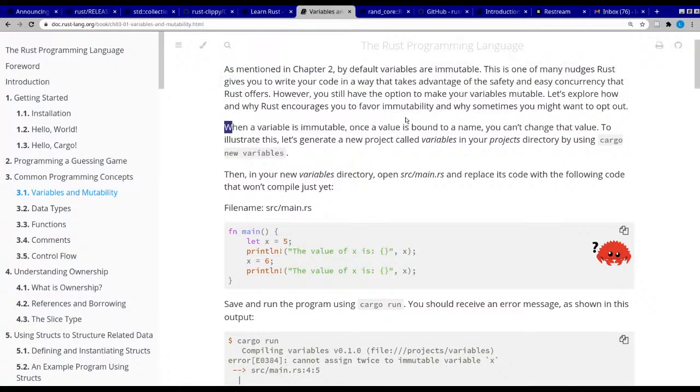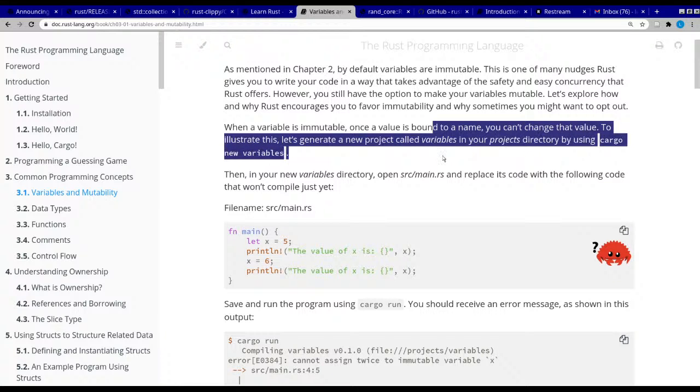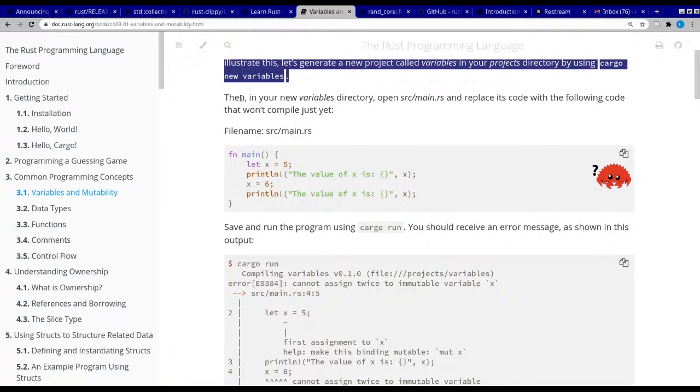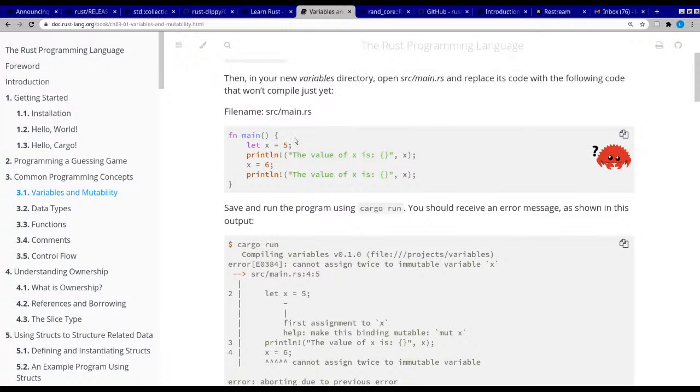When a variable is immutable, once a value is bound to a name, you cannot change that value. To illustrate, let's generate a new project called variables in your projects directory by using cargo new variables. Then, in your new variables directory, open main.rs and replace its code with the following. This won't compile: let x = 5; x = 6.